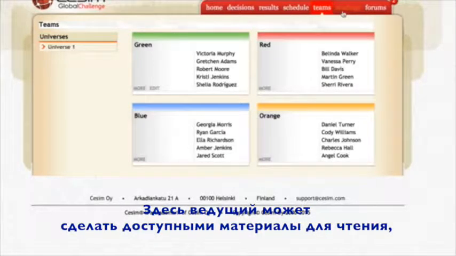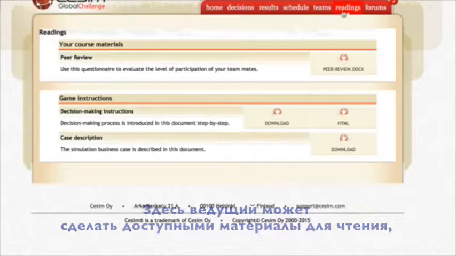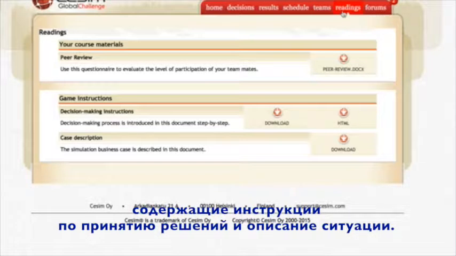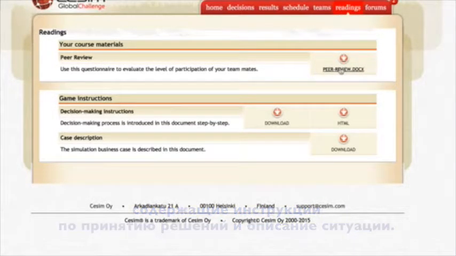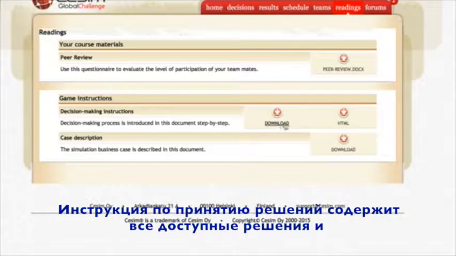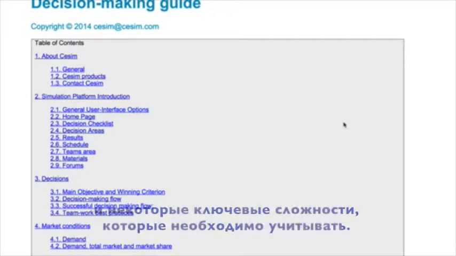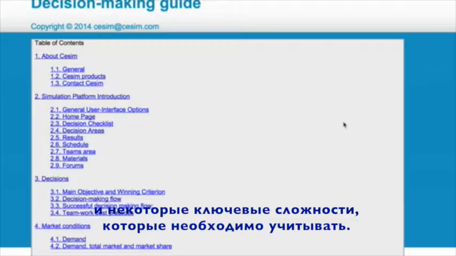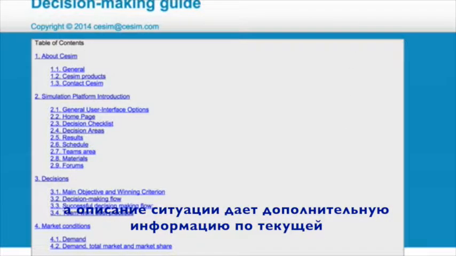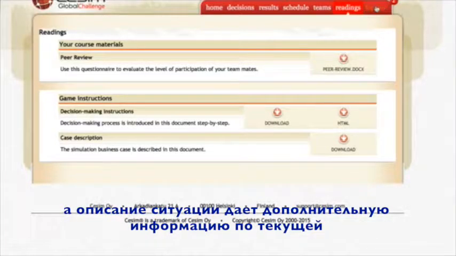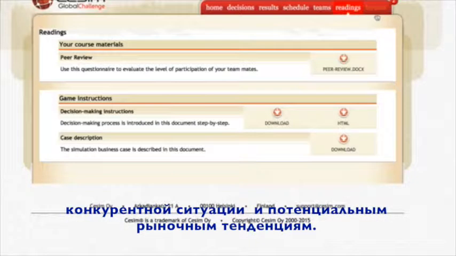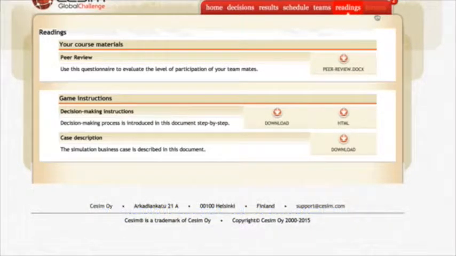Readings contains decision-making instructions and a case description. The instructor can also make course materials available through this section. The decision-making instructions cover all the available decisions in the simulation and some of the key issues to be considered, while the case description gives some additional information on the current competitive situation and potential market trends.